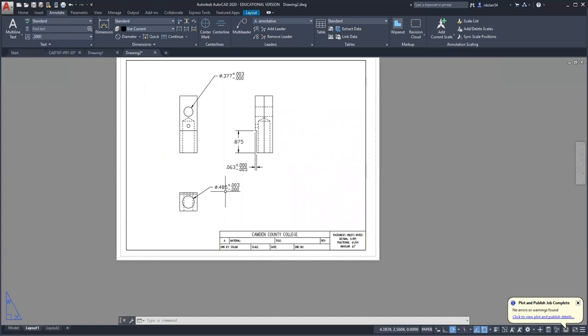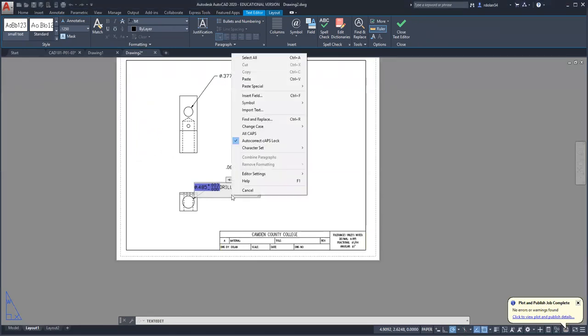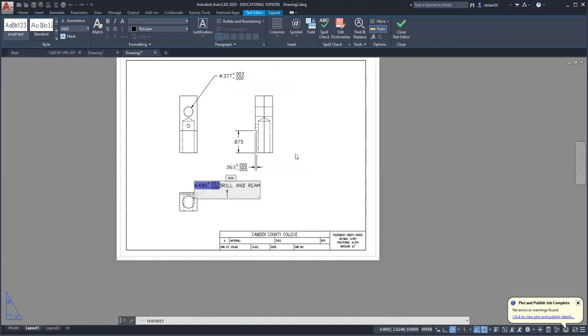Also here, there is a problem. I want to change this to say drill and ream, and I want to put the symbol for depth. So I'll go up here to symbols, I'll pick others. I want the one that says GDT. Here is the depth symbol. I'll select it, copy it, and right click and paste it here.